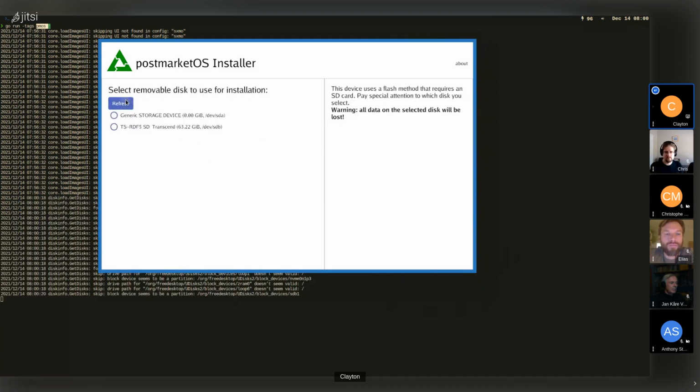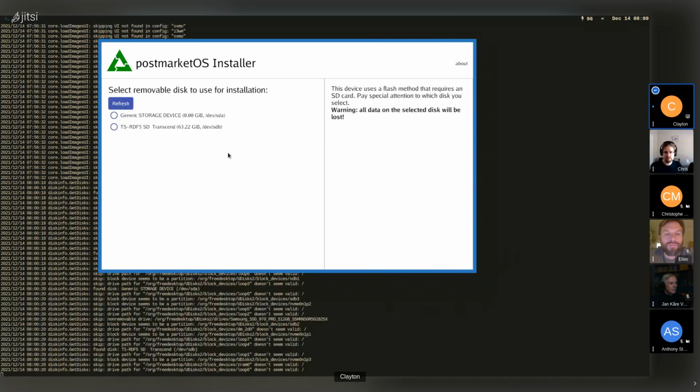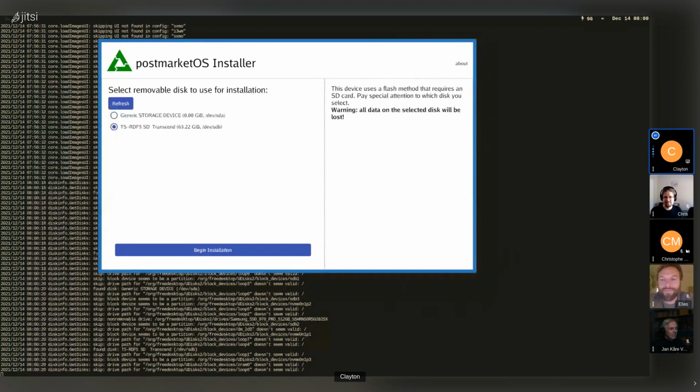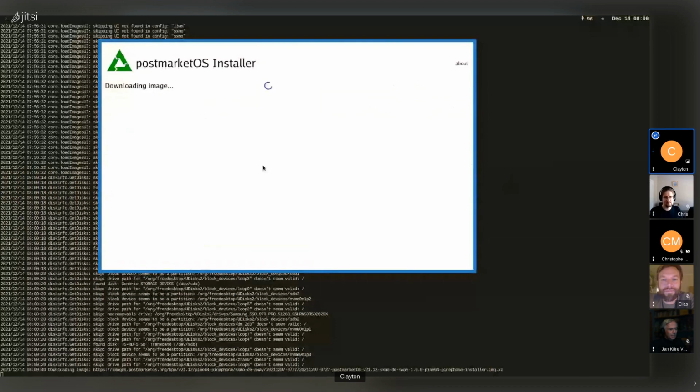Okay, so this actually for Linux is using UDisk and Polkit for detecting drives that are plugged in, and it tries to pick out which drives are actually removable, so it's not trying to flash your root hard drive or anything like that, which would be a bad time if we were to succeed in doing that.